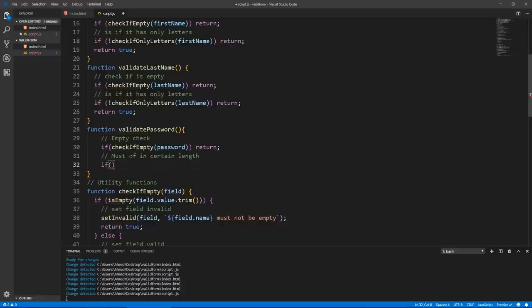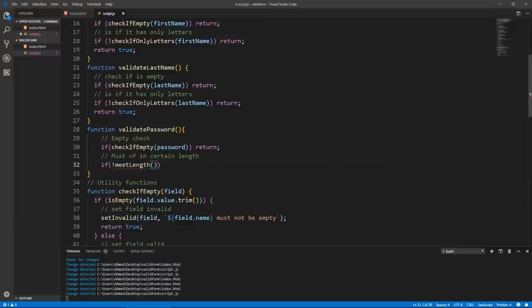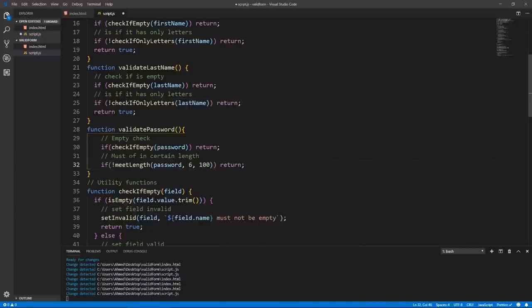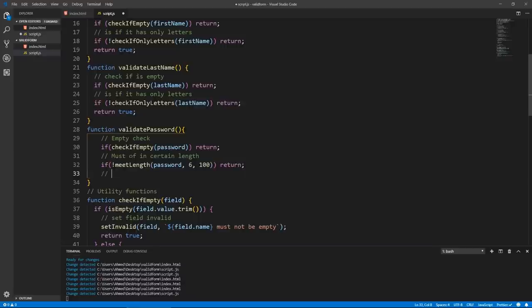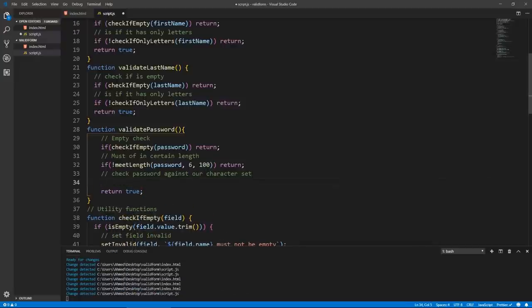So if not meetLength, which is a function that we're going to create, which will take a field, in this case it's the password, and a minimum length and a maximum length. So here let's set it to 6 and 100. We don't want a password longer than 100 characters or shorter than 6 characters. Return, and then here we're going to check the password against our character set, and of course this is a to-do, return true. This we haven't done yet, so I'm going to leave this empty space so that we can do it.